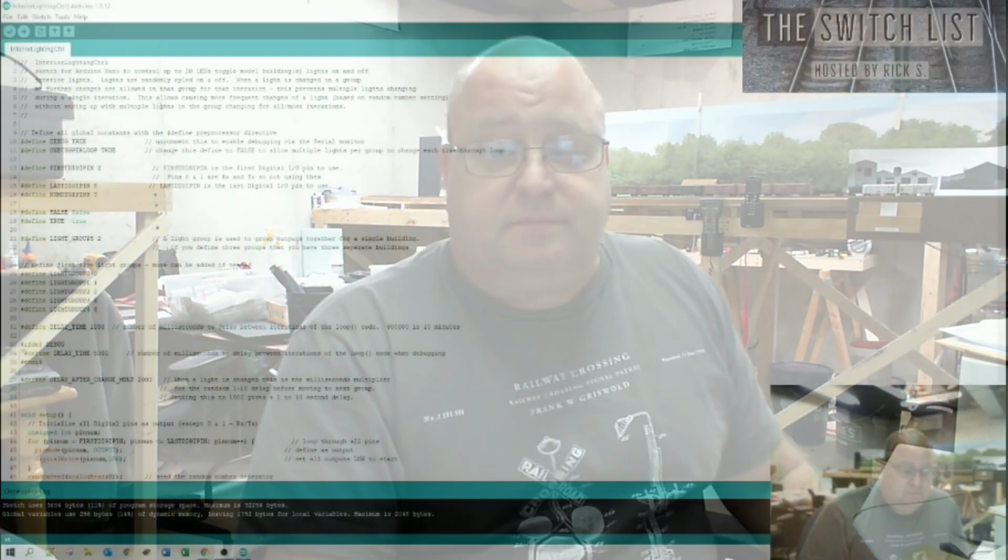And of course, there are 22 I/O pins total, but I'm not using 2 of them because those are RX and TX, and I need those for the monitor port on the Arduino for debugging. And yes, I had to do some debugging to get this to work. But you could literally have 20 buildings of 1 light each, or you could have any number of buildings with any number of lights. In this case, I'm going to show you 2 buildings, one with 4 lights, one with 3 lights. So anyway, stick around and we'll take a look at the sketch and see what it looks like in some actual buildings. I'll be right back.